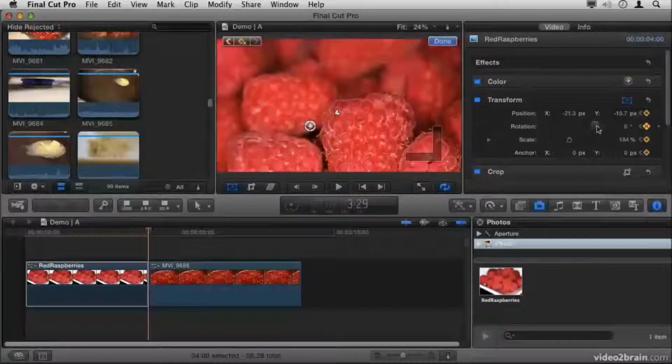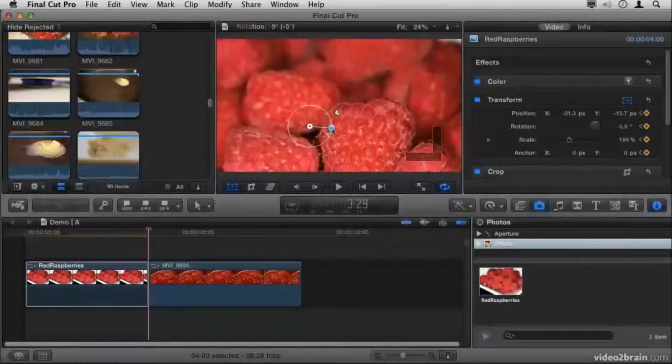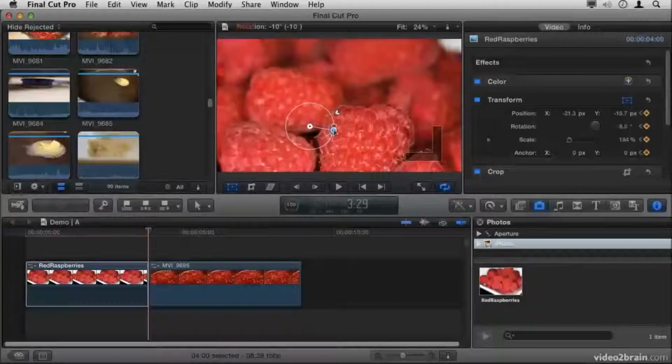You'll see that we have a rotation slider here, or I can simply click on the shot and this little rotation handle comes up. With that selected, I can just click it and drag it to rotate the shot. Let's see what it looks like now.